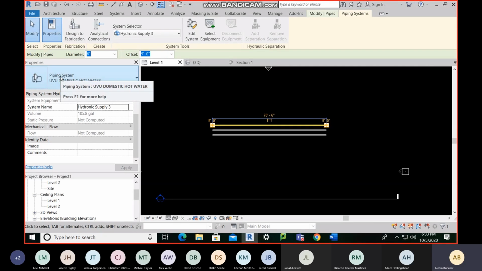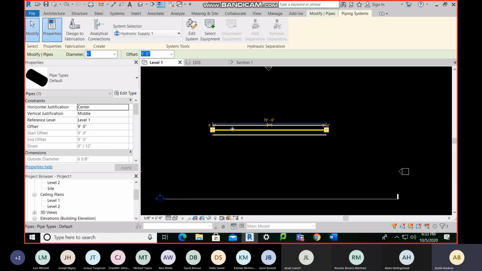And you notice in our properties bar, what did it do? It changed it to UV domestic hot water. Okay, but now if you notice, our system name is still hydronic supply 3, right? Now usually you can come in here and just type in what you want it to be called. If this doesn't work, there is another way we can do it. UV domestic hot water. Okay, so now my system name is there.